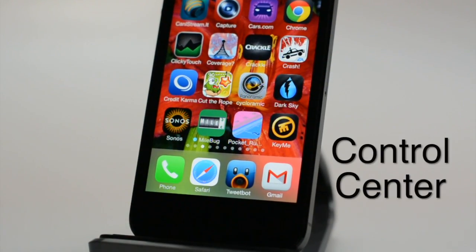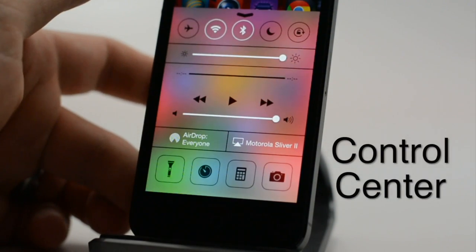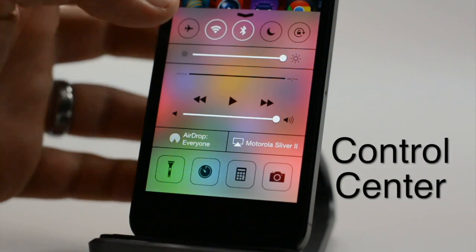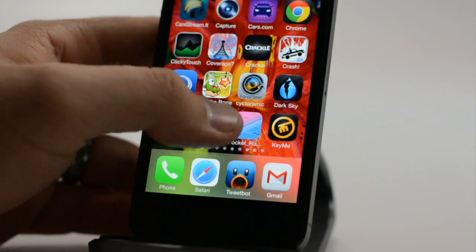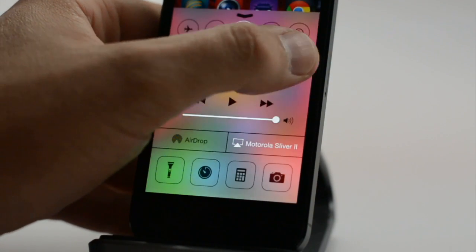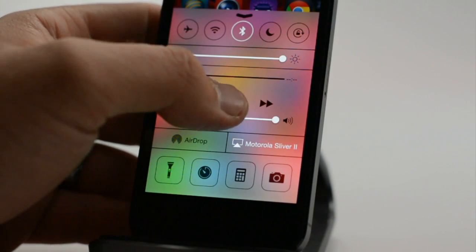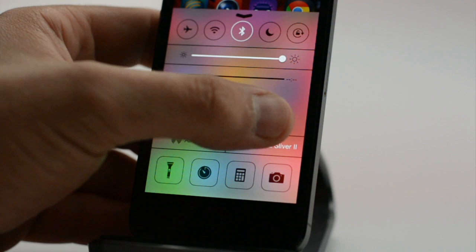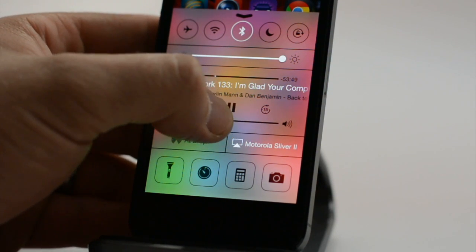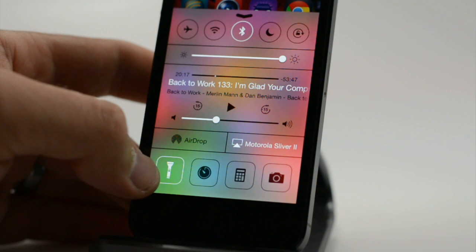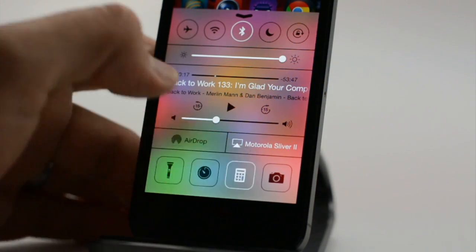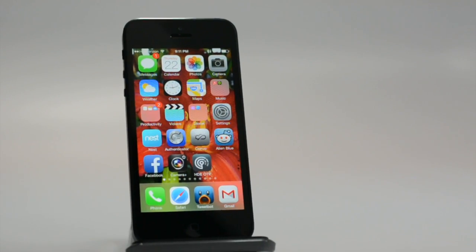Control Center is a brand new addition for iOS 7. A swipe up from inside any app or in the lock screen provides access to common settings such as Wi-Fi, airplane mode, Bluetooth, do not disturb, and orientation lock. You can control brightness, you can control media playback, volume, AirDrop, your Bluetooth and AirPlay settings, you can turn on a flashlight, you can have quick access to a number of apps including calculator and camera.